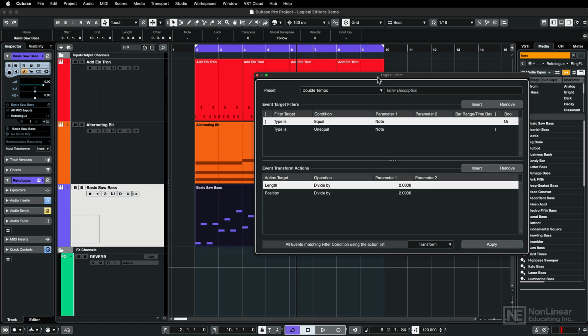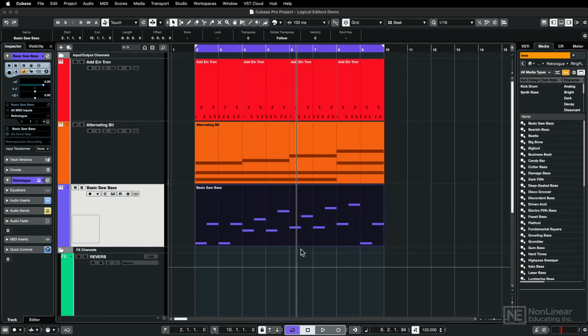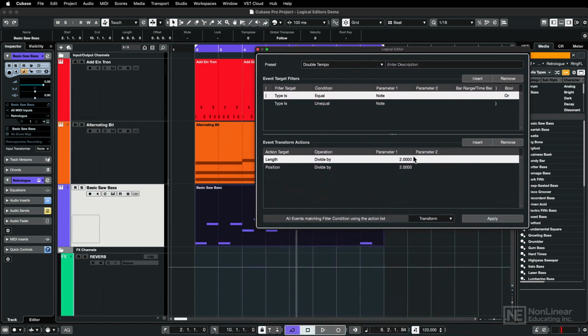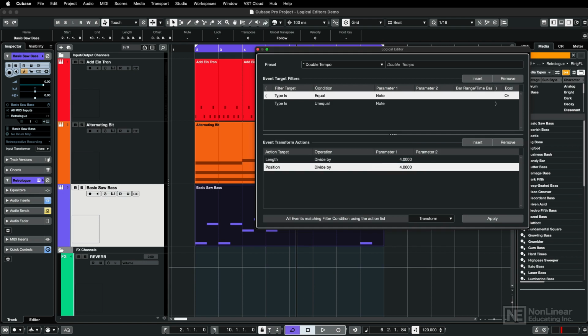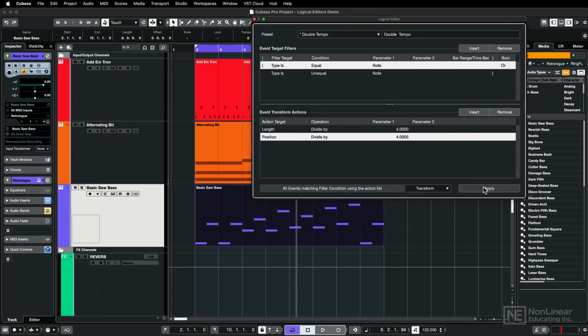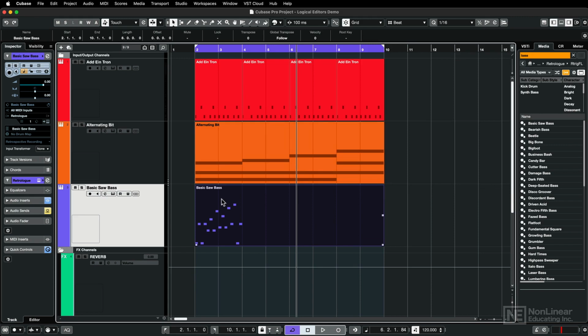You can also customize the logical editor presets. For example, let's say that instead of just doubling tempo, I want to double tempo and then double tempo again. Well, I can use the logical editor here, and I can change the length and position transform actions from a factor of 2 to a factor of 4. Now when I apply this function, you'll see that the length of the bass line is 1/4 the original, and the tempo is 4 times the original tempo. And that's just a really, really simple way to customize a preset. So those are the new updated logical editors in Cubase 12.